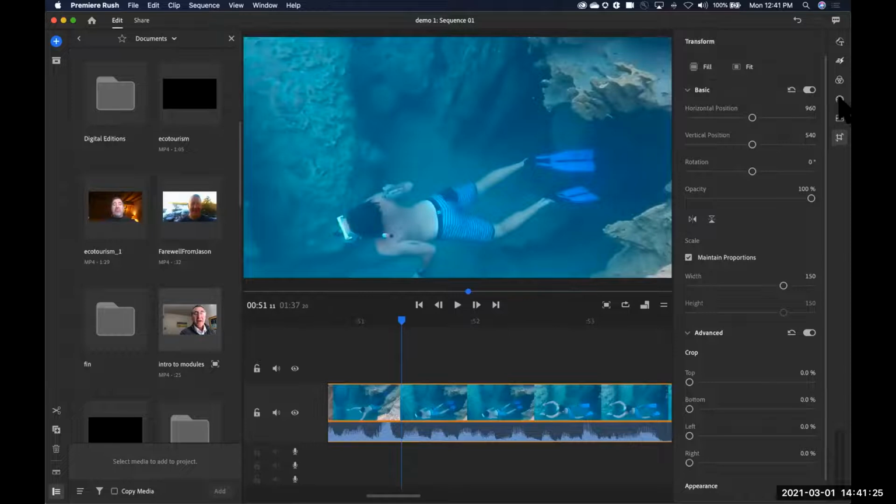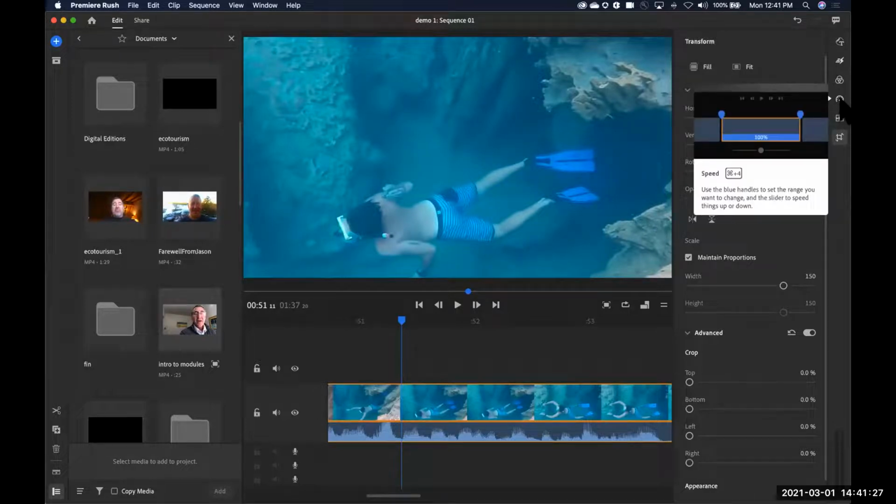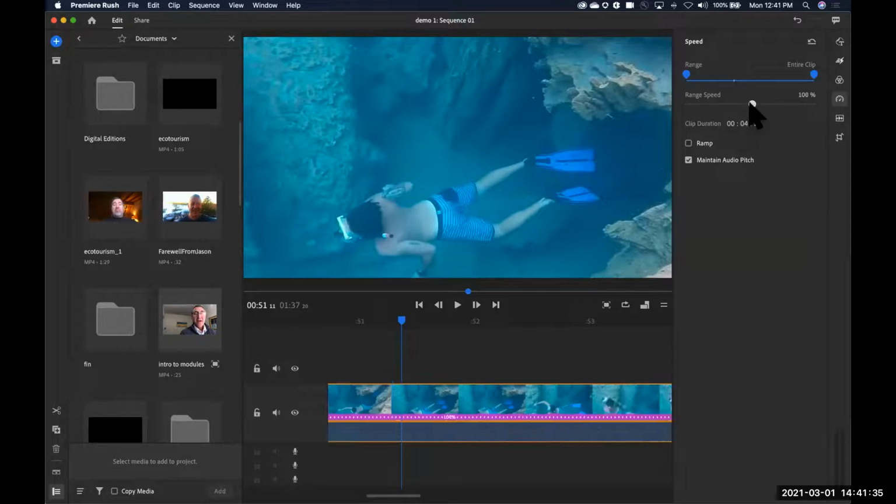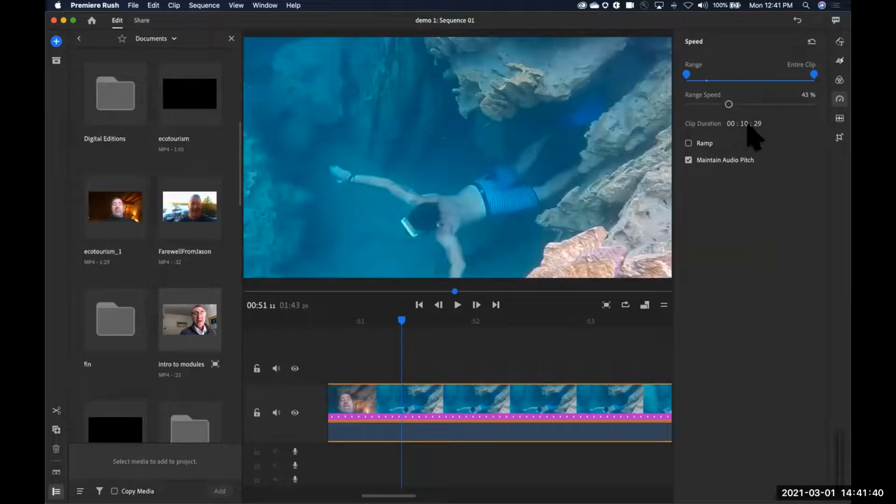In the menu on the right, there's a speed control. Looks like this little speedometer, and I'll click on it. And the shot itself is 4 seconds long and some change there. And I want it to be longer. As I drag this to the left, it's now effectively doubled, right? 10 or so. Let me play it back for you.